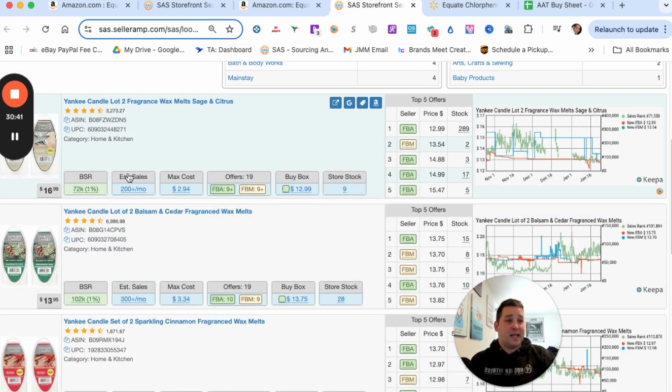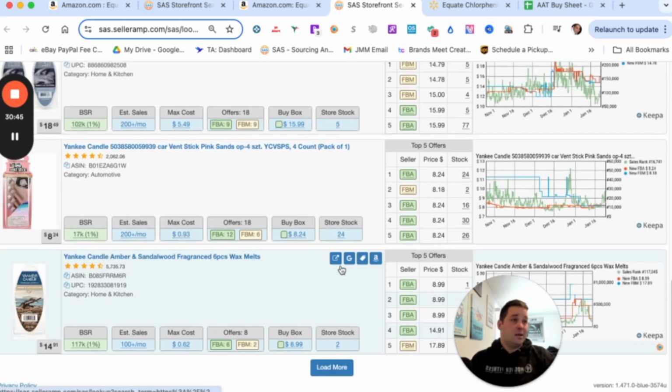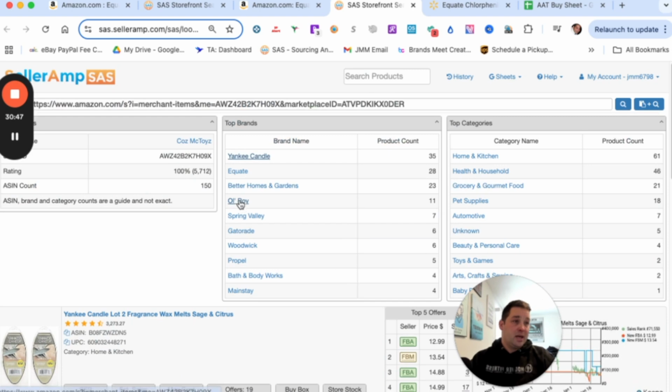They run a lot of sales. You'll see here they have all these waxes and stuff like that. So this is definitely something you could go through. Another brand, Old Roy, Spring Valley, Better Homes and Gardens. So we're getting a different group of items.